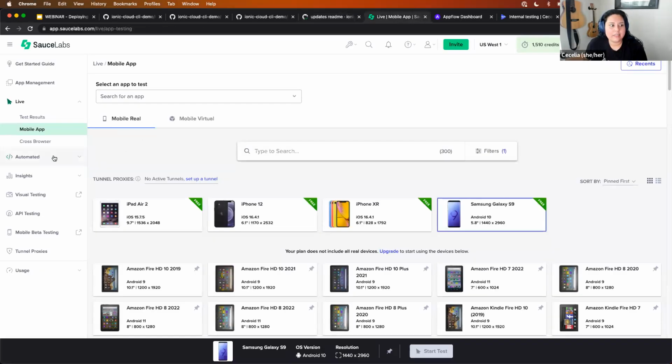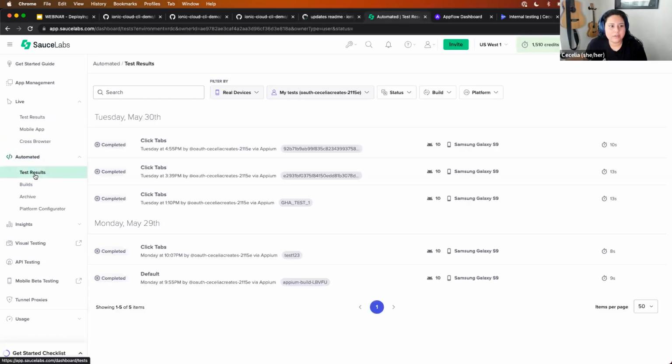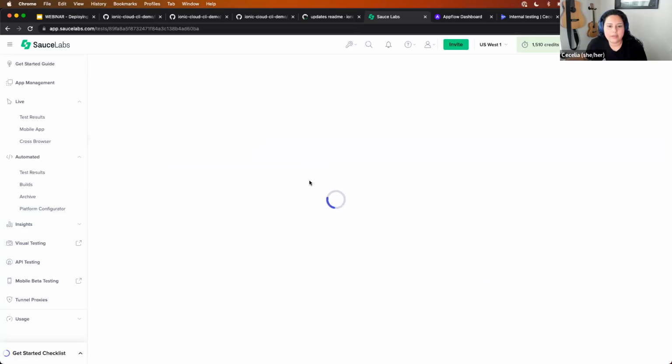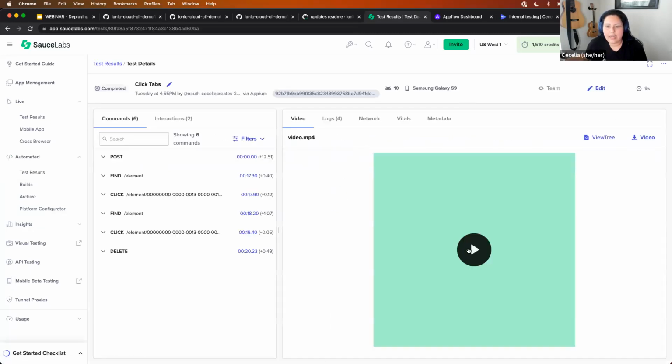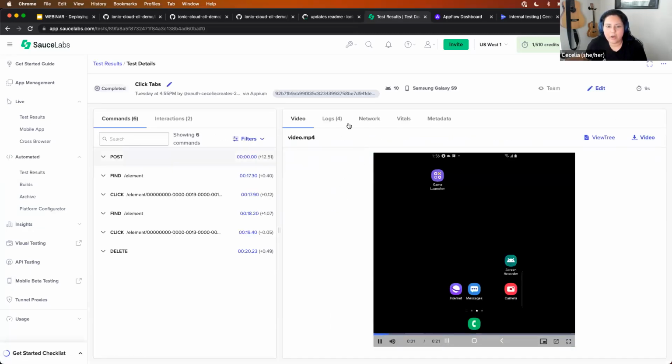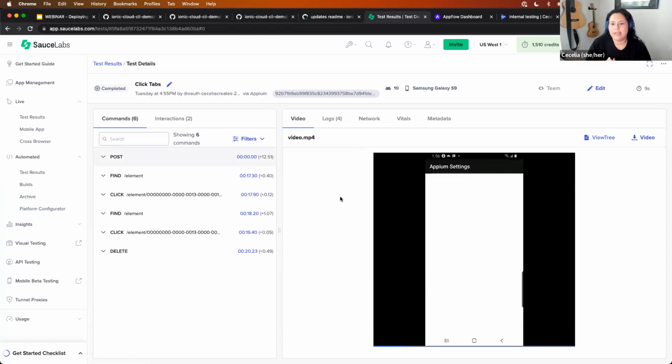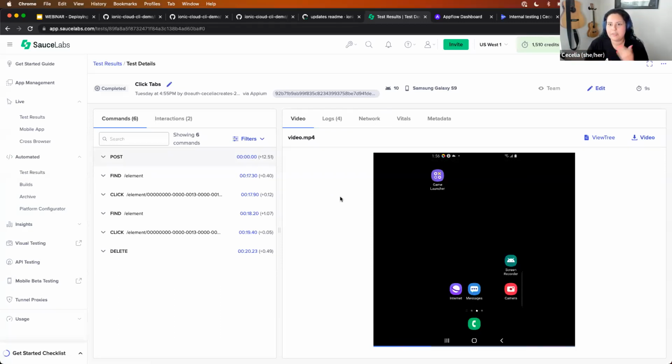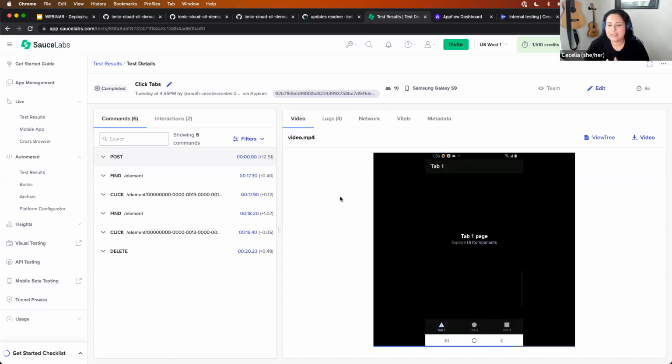I can also in Sauce Labs come to my test results and I can see the results of that test. So this is that same commit SHA that was used to generate the build and run the test against. And I can see a video and I can see the logs and the network of my test running on the actual Samsung Galaxy S9 device, not browser. And so they do have the devices clean between each test, but here I can see the recording of it opening the application and clicking through my tabs.